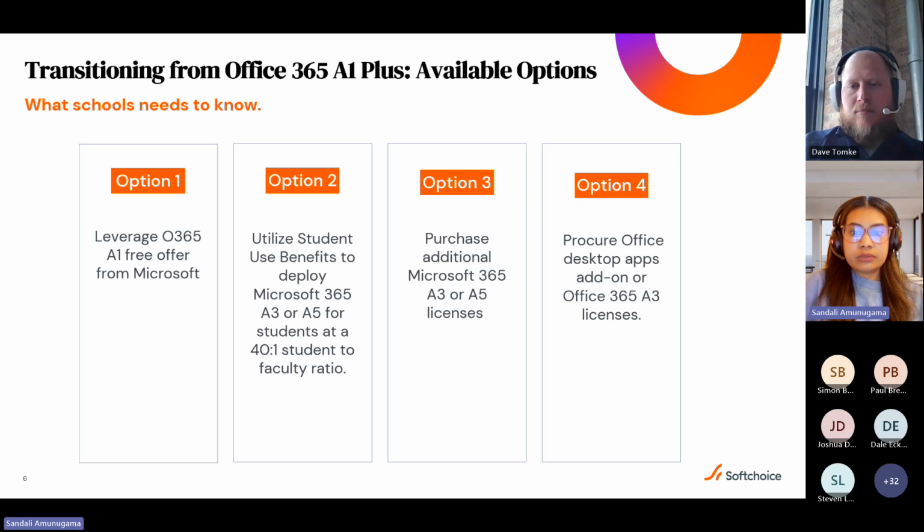However, your users will lose access to desktop apps, as I mentioned earlier, with this option. So we need to be very careful with that since the user experience is changing. Option number 2 is customers who have license with M365 A3 or A5 for faculty.